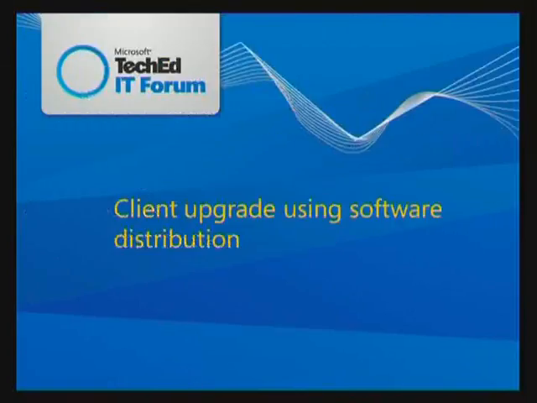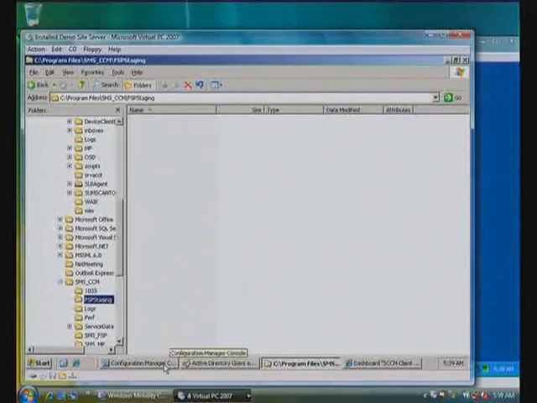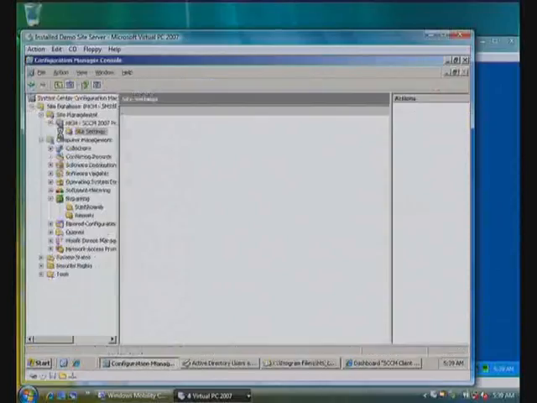For that, it's a fairly simple process because we automatically include a package definition file for you. So you would go down to software distribution, and then you would go to packages, and you would import a package definition file that we include for you.